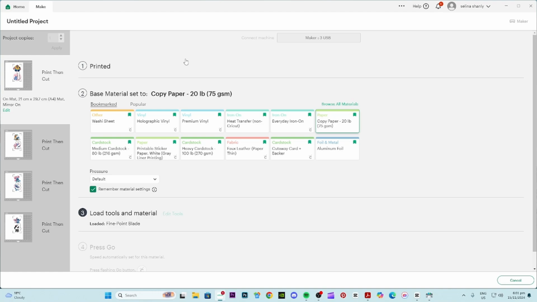Okay, now we're at the cutting process. So I'm using my Maker 3 and I'm going to go to copy paper because I want it to cut through, and I leave the pressure as is and I hit remember material settings because this is helpful for the rest of them when I get to cutting them out.